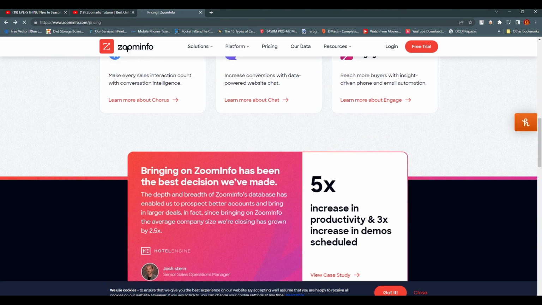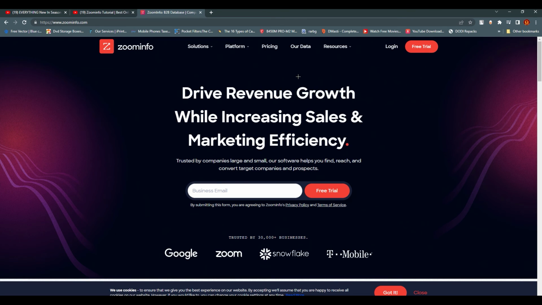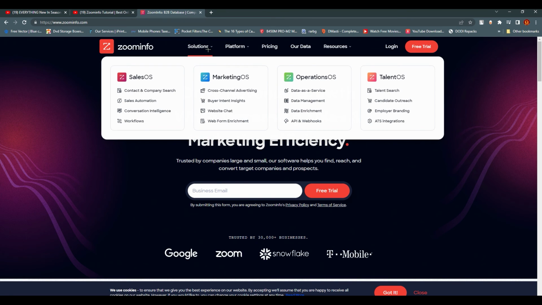This is all you need to know about ZoomInfo, like how it works, what it does, and how many categories are there. You can see these are some solutions over here. What it's doing actually. So sales automation, obviously in Sales OS: contact company search, conversation intelligence, and workflows. Marketing OS: website chat, web form enrichment, buyer intent insight, cross-channel advertisement. Operations OS: data as a service, data management, data enrichment, API, and webhooks. And the last one is Talent OS: talent search, candidate outreach, employer branding, and ATS integration.